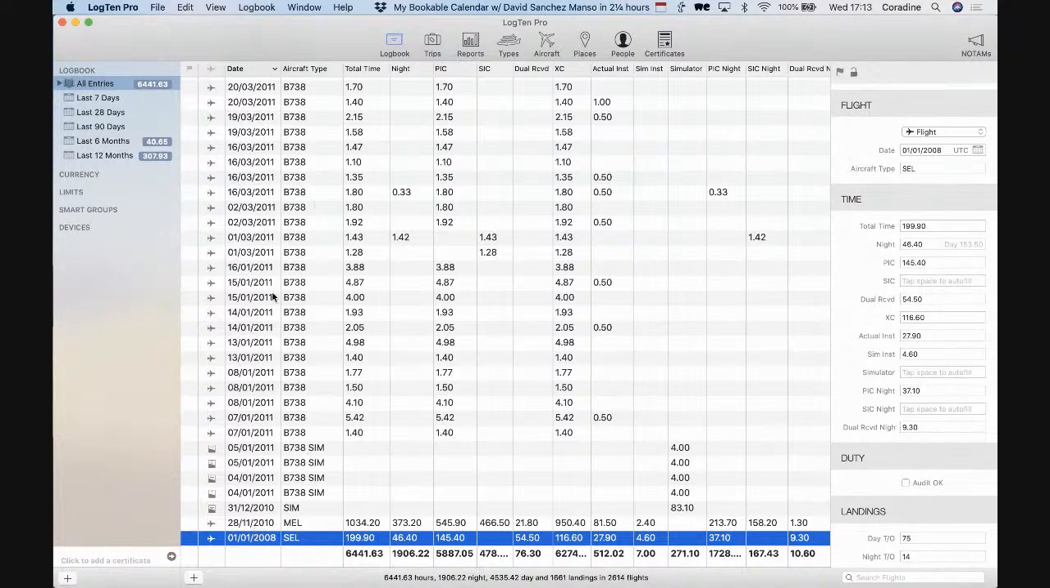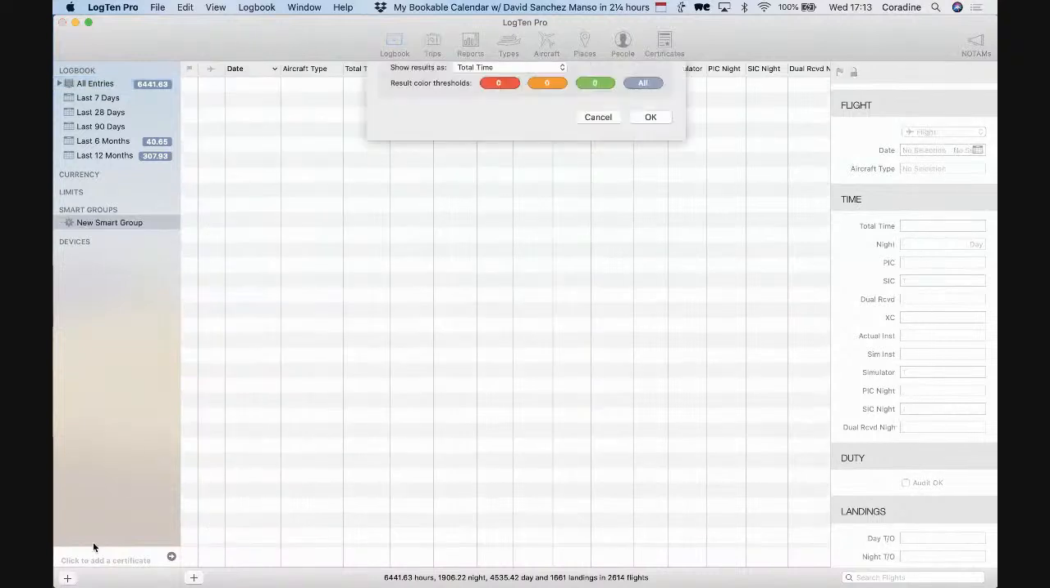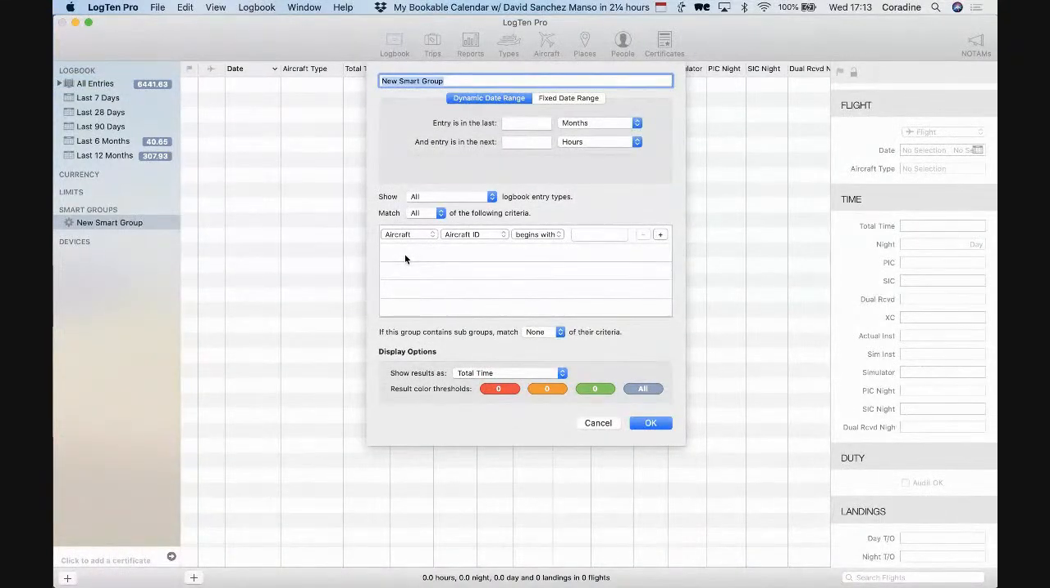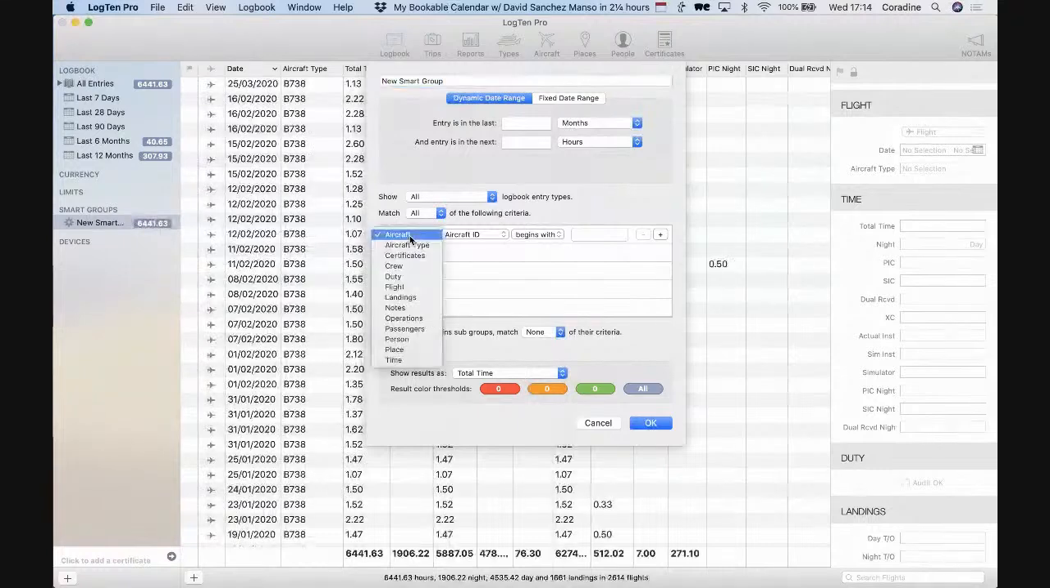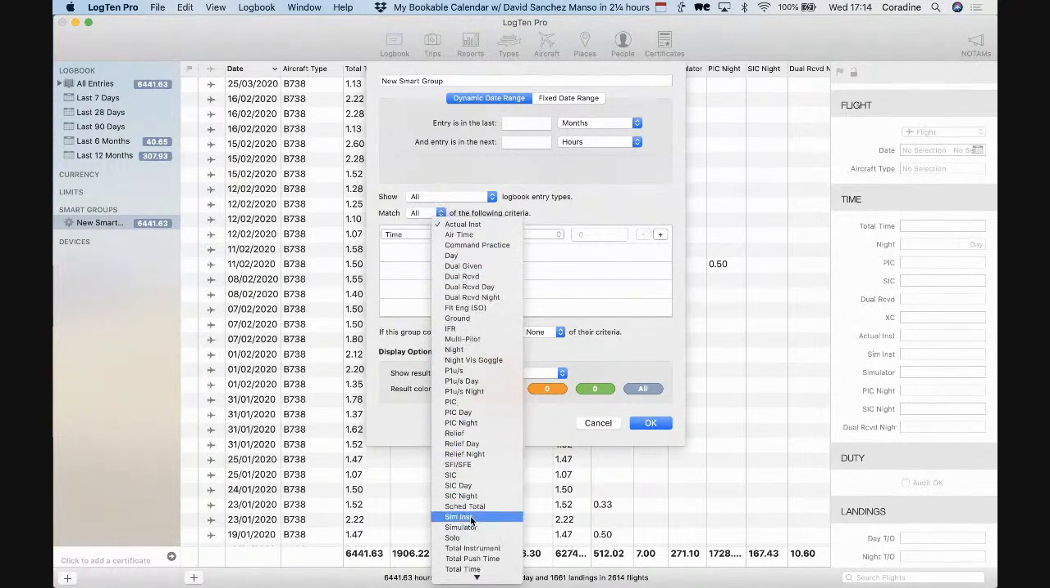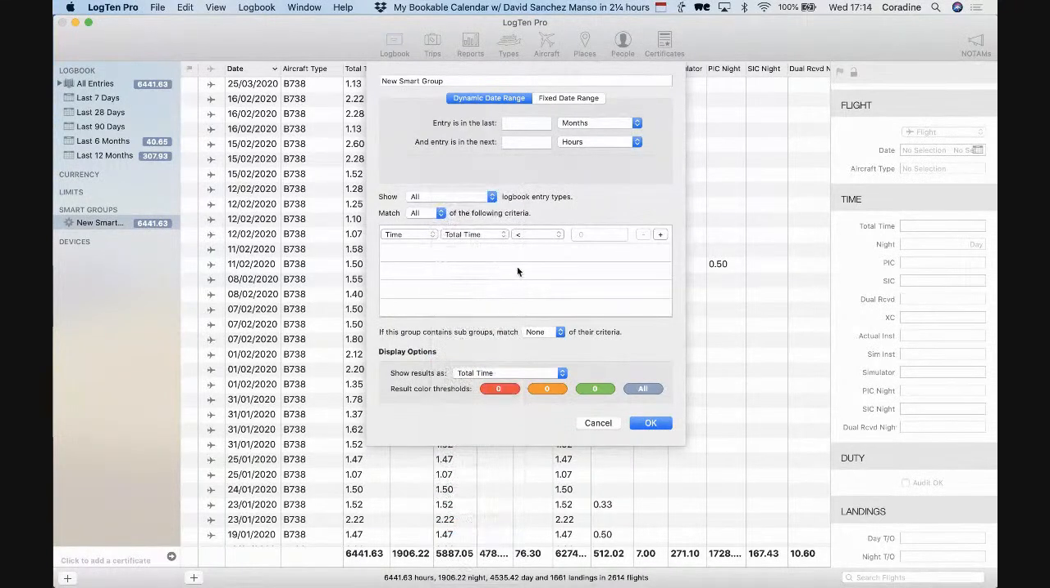First of all, because we've got a lot of entries here, let's start by putting a filter on. Let's create a smart group here, bottom left corner, new smart group. Because most of the balance forward entries will be a lot longer than the rest of your flights, we can filter the flights in the logbook based on total time. So if we go down here to time, and then total time, for this example we're going to use total time is greater than 24 hours. Depending on the sort of flying that you're doing and the balance forward entries that you have, you might have to change that figure, but for now we're going to use 24.